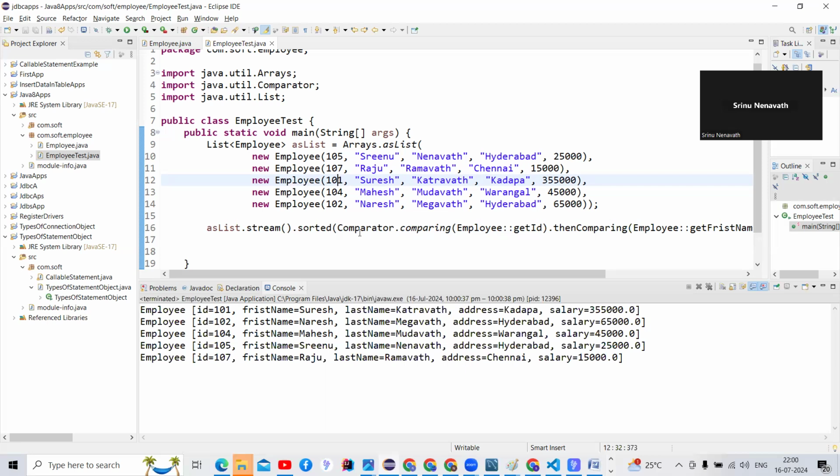101 is Srinu. Where is 101? Suresh, right? 101 Suresh. 102, what guys? Naresh. 102 Naresh, right? 104 is Mahesh, right? 105 is Srinu, right? 107 Raju, right? Raju is going to be printed.